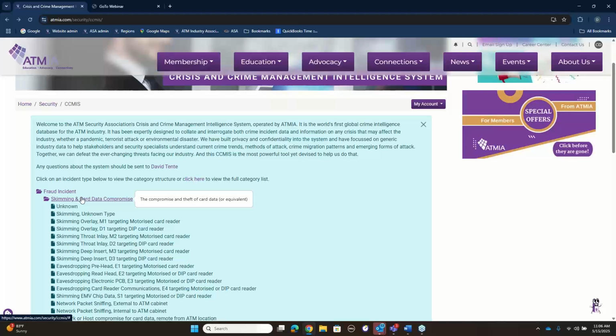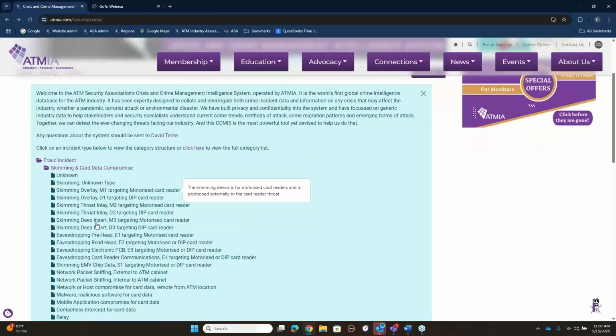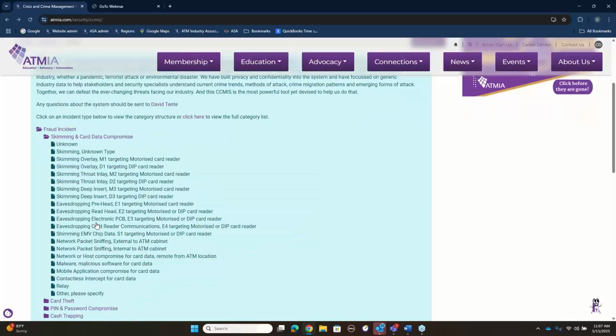And as you see with skimming, plain old skimming turns into 21 additional subcategories. The first one in every list is unknown. That's one of our more popular options, actually. Then we have other options for different types of overlays, inserts, eavesdropping, and so forth. The newest addition is down towards the bottom, which is a relay type attack, which involves communication with cell phones to another ATM. And if none of the above really fit very well, you can also choose other and write your own specification.